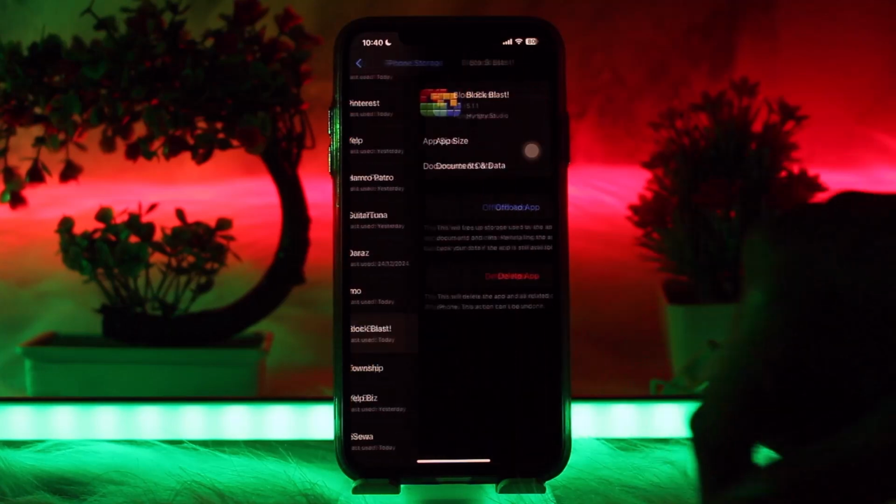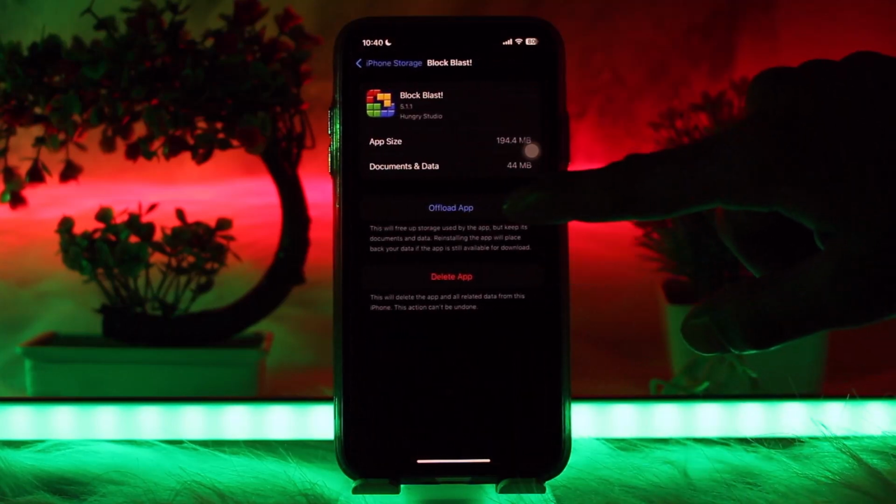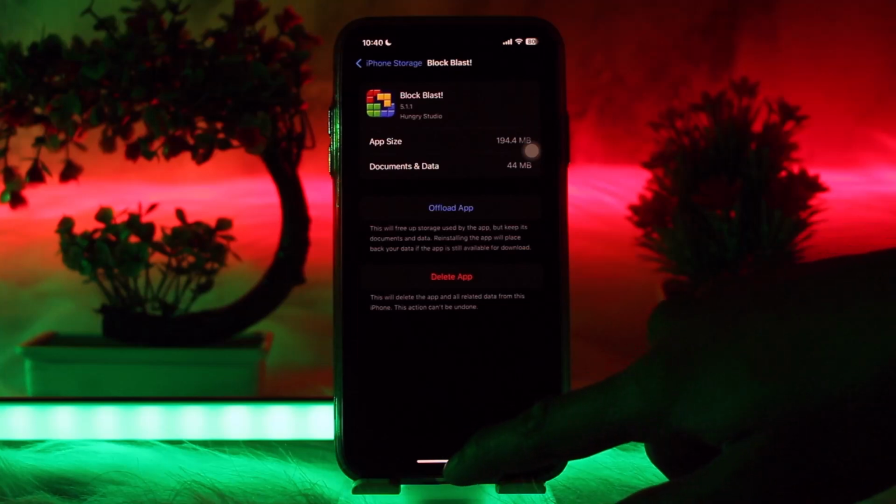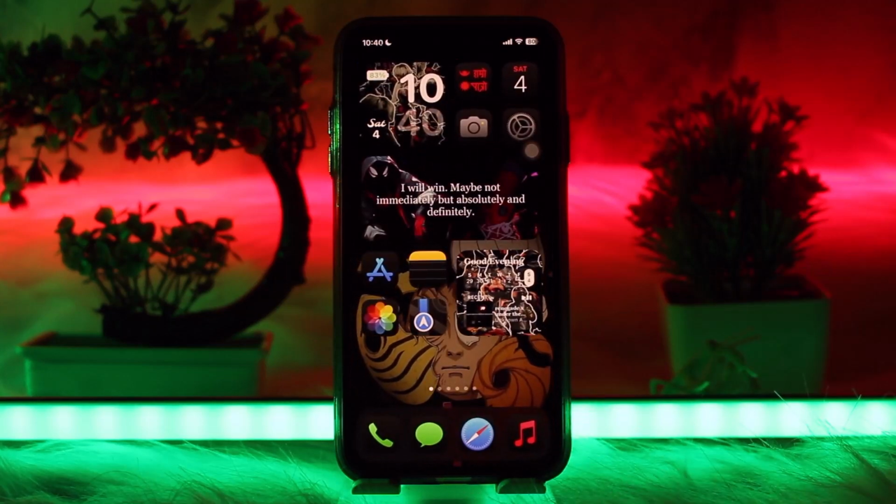And once you find it, tap on the app, and now you'll get two options, that is offload app and delete app. Simply tap on offload app, and what this does is it resets the app by clearing all the bugs and glitches present in the app that might be causing the issues that you are facing.